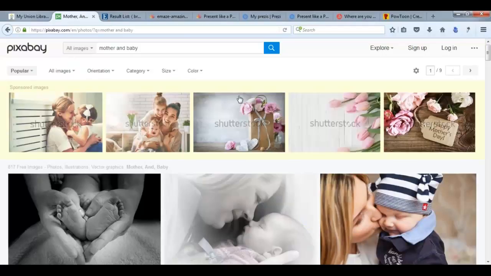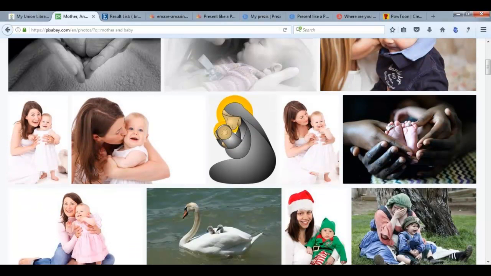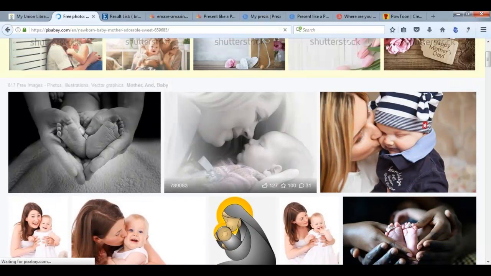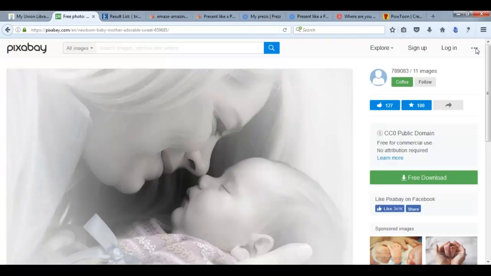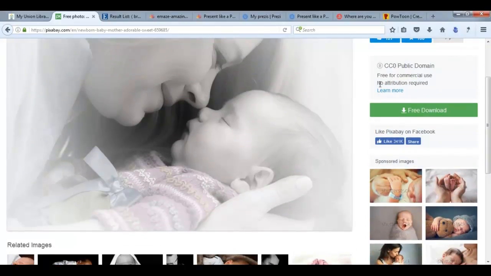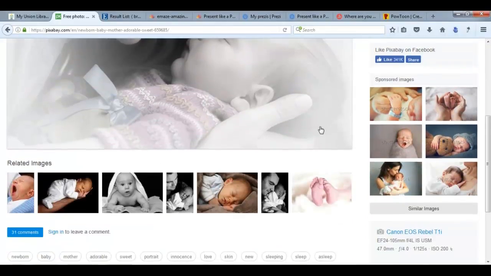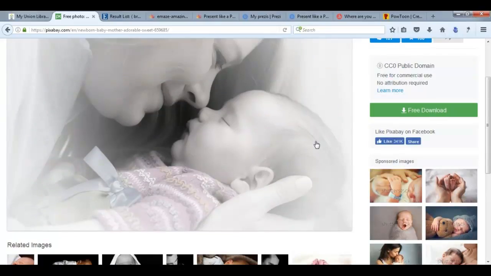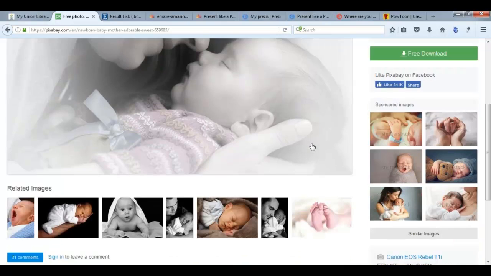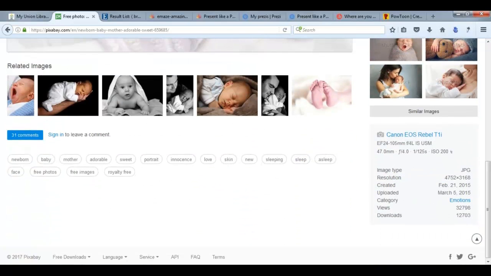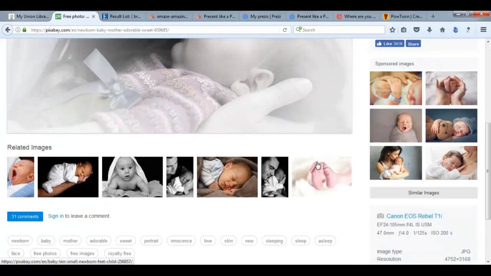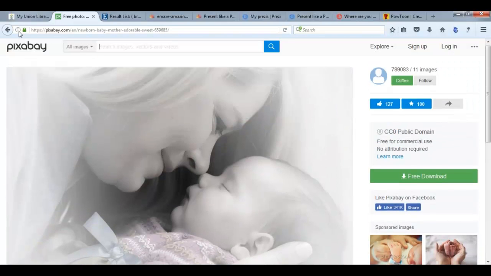And Pixabay is great because all of these images here, so let's go ahead and click on one of these. All of these are in the Creative Commons public domain, so they are free for commercial use, and you are not required to have an attribution. Now you still probably would like to reference them in your references at the end of your presentation if you are using one, just so people know where you pulled it from. But it's not required to have an attribution underneath the image within your presentation.